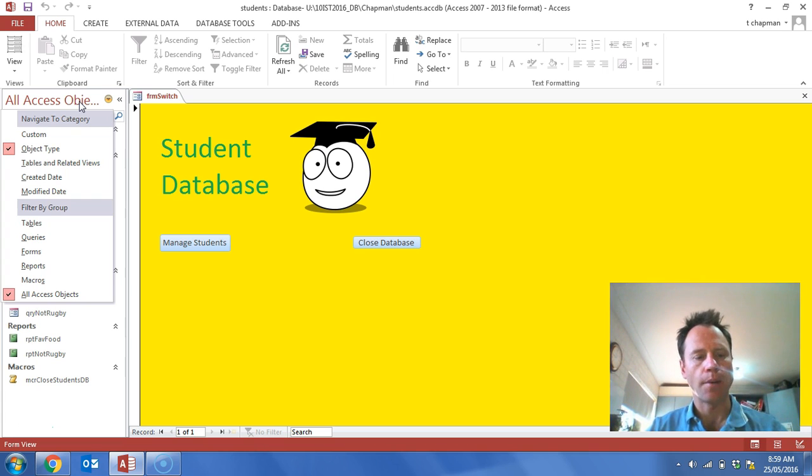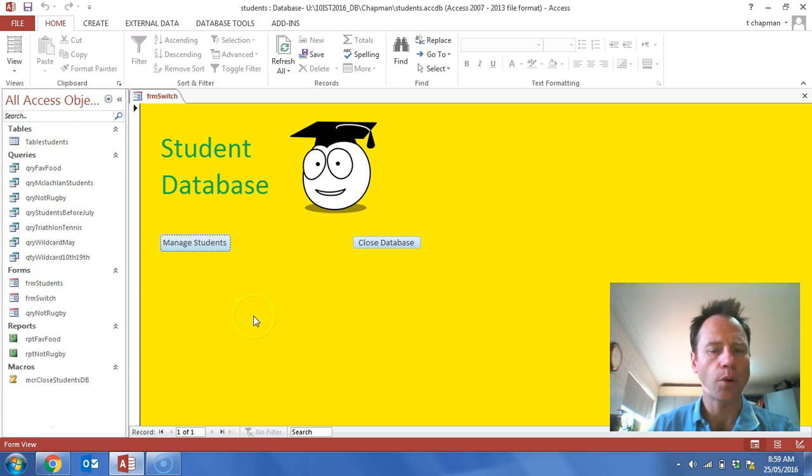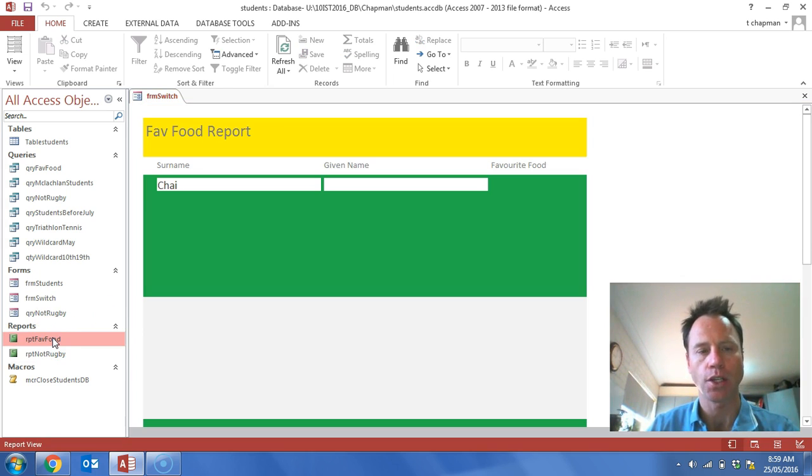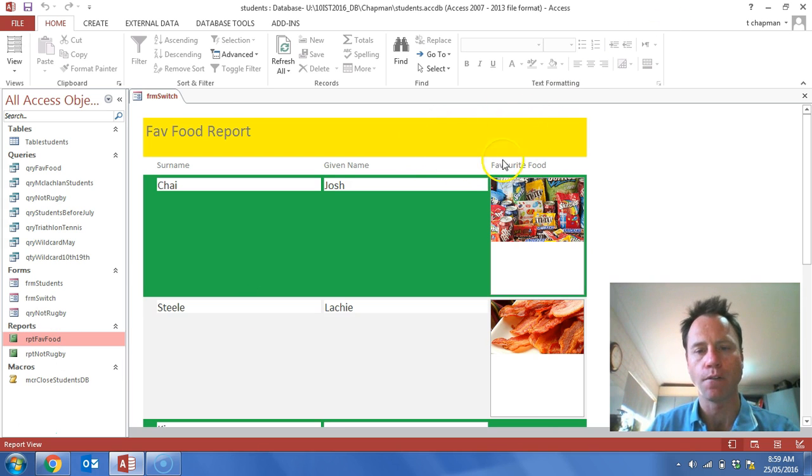All right, now the next one. I want to have a generic macro that will print whatever form or report I'm in. And this would be quite a handy one. If you're running lots of different reports and viewing lots of information, it would be handy simply to have a button, regardless of where I'm at, I just want to print. So I will go ahead and build that one now.